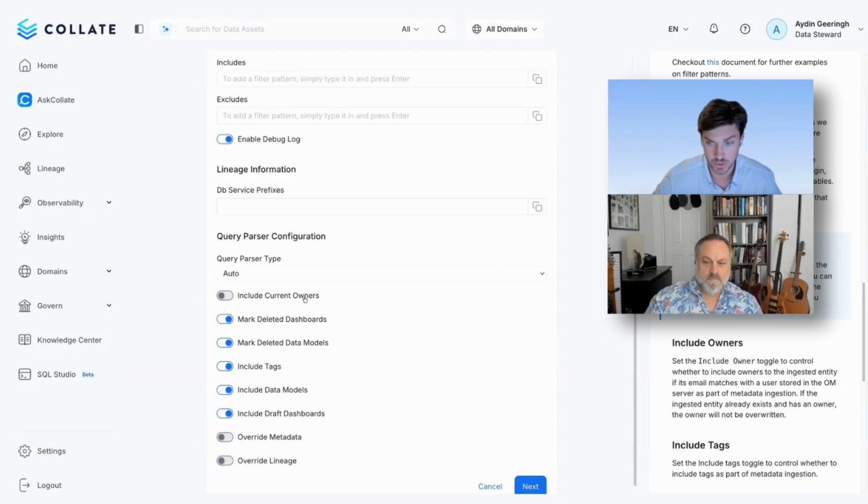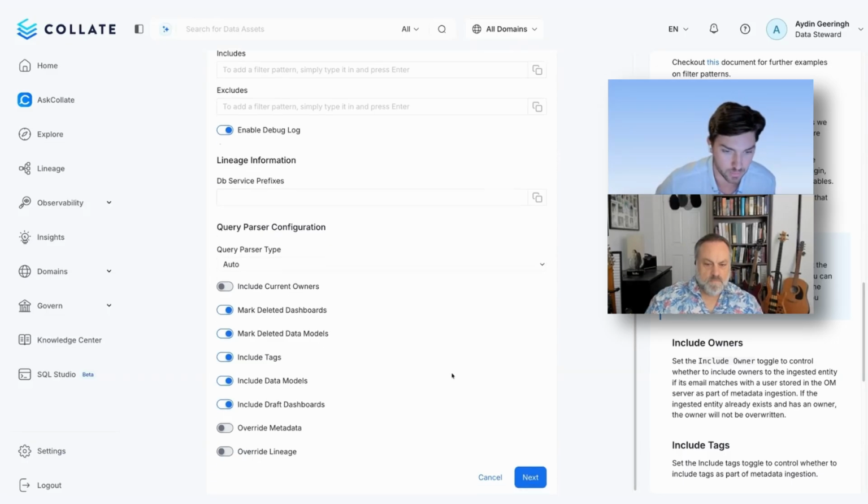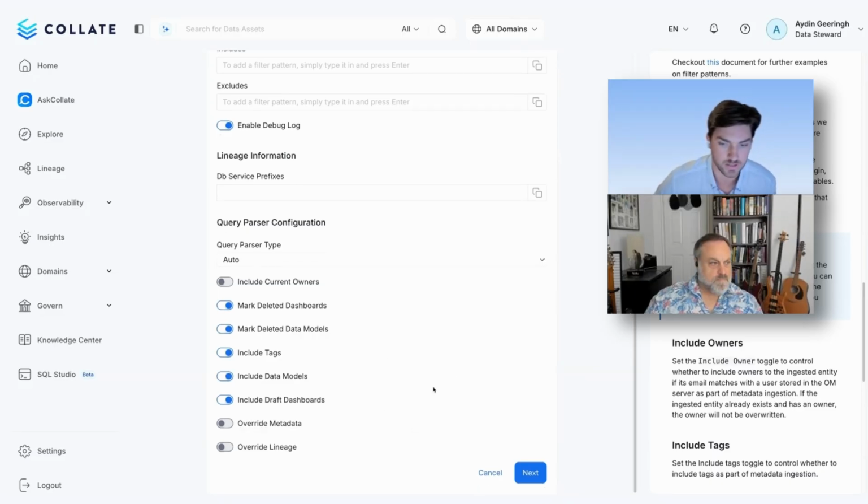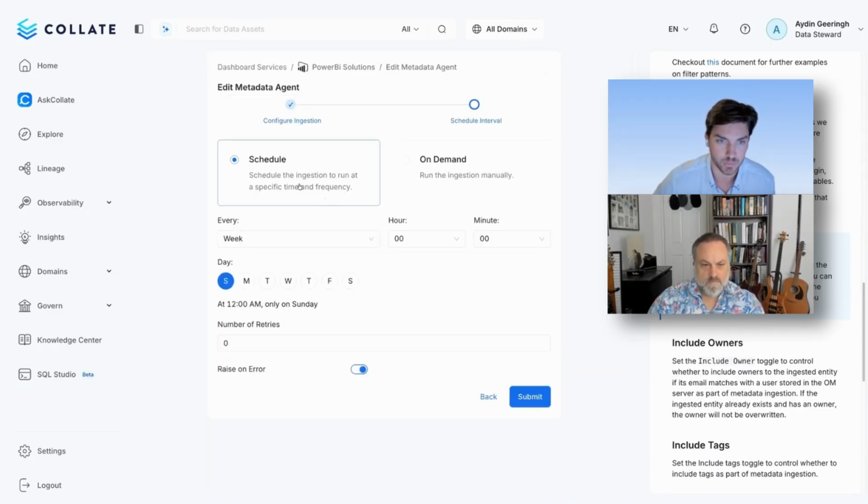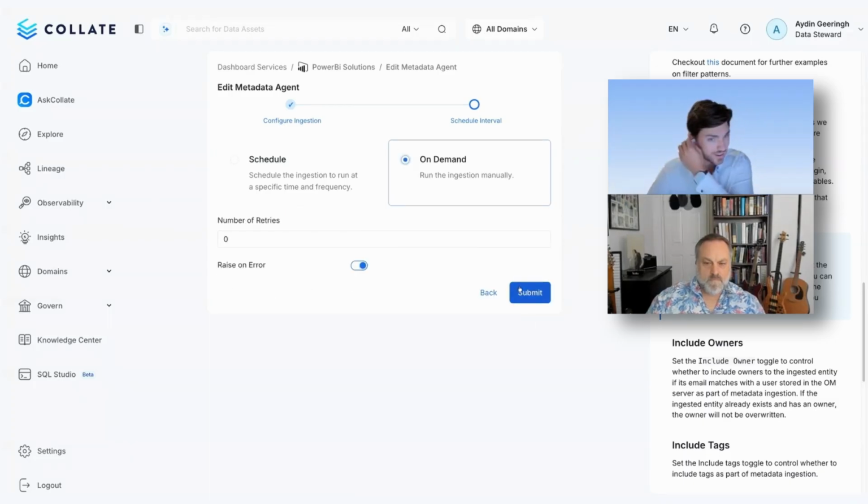We can ingest the owner, so we can see that my email is in Power BI and in Collate, it's automatically going to make me that owner. Otherwise, if it can't match anyone in Collate, it will just leave it as blank. So that's that toggle there. And there's all these other toggles we can play with for what we want to ingest into the Collate platform. And as you mentioned, we got that schedule. It's automatically going to run on Sunday at 12 a.m. We can make this run on any schedule. I'm actually going to change it to on demand. So if there's any kind of egress fees, Collate's not going to be shouting at me for racking up those cloud bills.